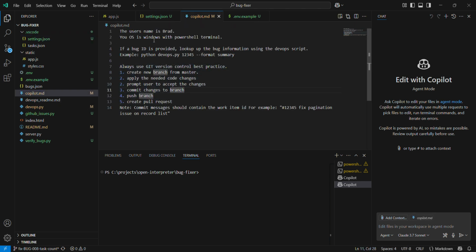So in this one, I'm going to give it a bit of information. Told it my name's Brad, a bit of environmental information. I'm working on Windows with PowerShell. And I've said the way I want it to work, if I provide a bug ID, it needs to look up the bug information on the API. I've created a little Python script for it to look up that information just by passing in a bug ID.